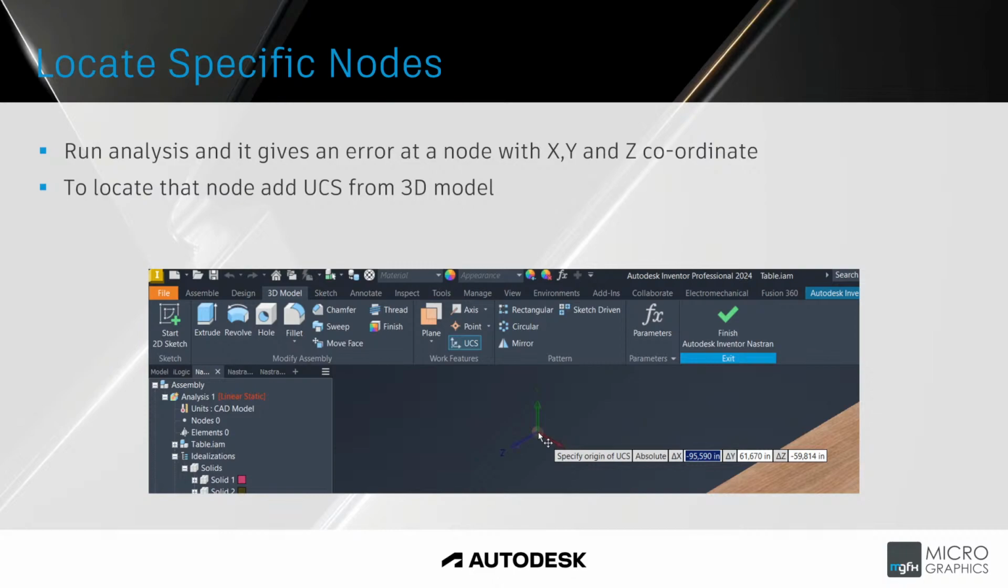So what you can do is go and create the UCS at that XYZ coordinate from your model space. So from your model tab, go to the 3D model, go to this UCS over here, and then type in your X, Y, and Z value, and then create that work point. And that work point will be at the node that has been specified from your results. So it's much easier to find out exactly where that is over there.